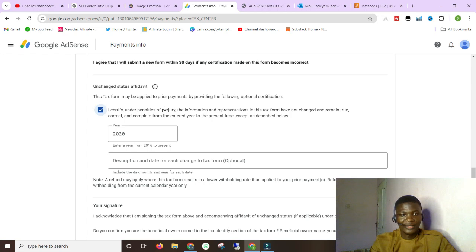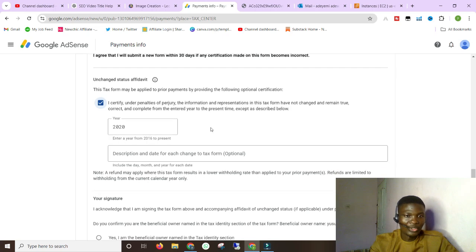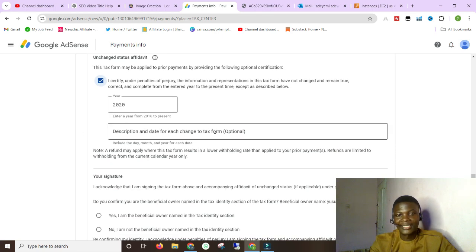That we certify under penalty of perjury that the information and representation in this tax form have not changed and remain the same, and it's complete from the entered year to the present time except as described below. So if it has changed, we're just going to come right here and enter it. But for now, we didn't change anything, so we're just going to leave it right here.